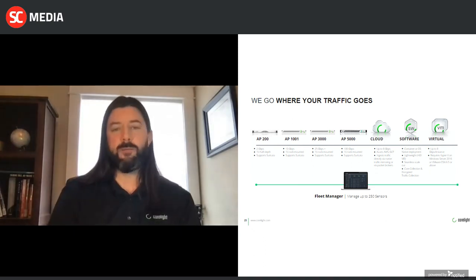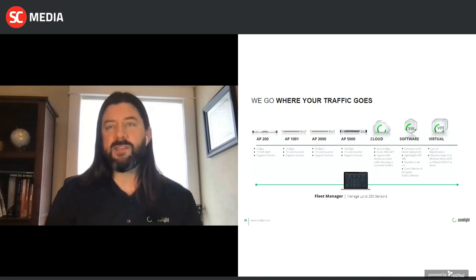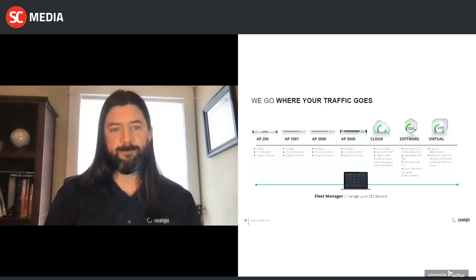To help you manage your sensors, we have a fleet manager, which enables you to administer up to 250 Corelight sensors from a central location.